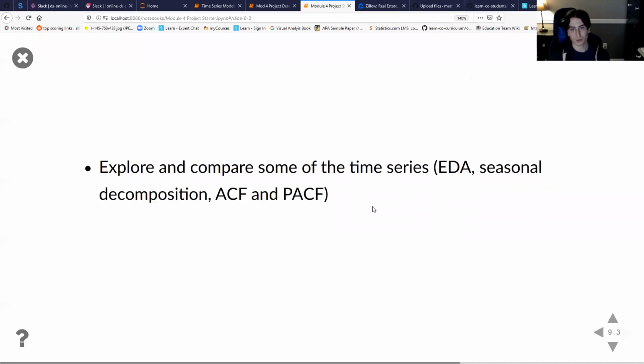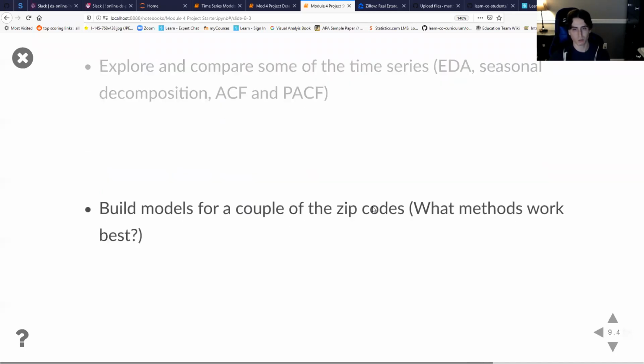The second is to make sure you do some exploration: do the seasonal decomposition, look at ACF and PACF for some of the time series in your section of zip codes, just so you have an idea. You can compare them. Do they all have similar shapes? Are they all different? You just want to understand what's going on a little bit.